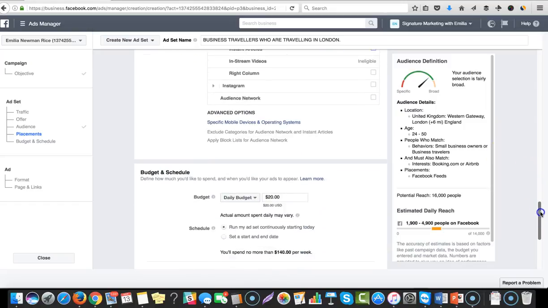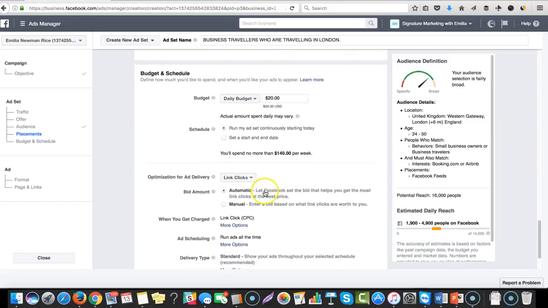So once you've done that, you move on to the next bit where you select your budget. So a good testing budget is $5 to $10 a day for a week. See how many email addresses or booking inquiries or telephone calls that you get from that. Okay, and then determine whether it's worth scaling up or not. I'm going to put £10 on there, and then it clearly tells me that I'm going to spend no more than £70 per week on that particular ad.